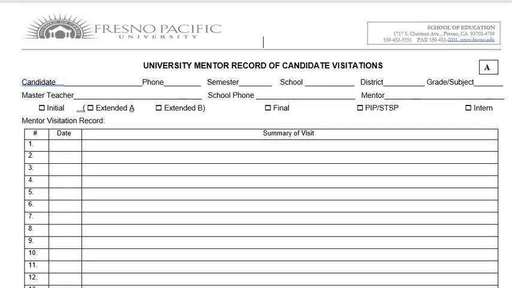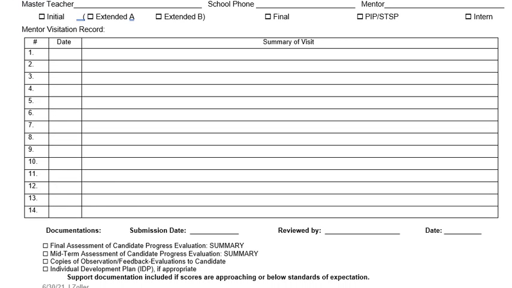Then down at the bottom, at the end of the semester, check the boxes of the documents that will be in your folder for the end of the semester and just type in the submission date, what date everything is done. Then you're going to put it in your folder, and that's all you have to do.